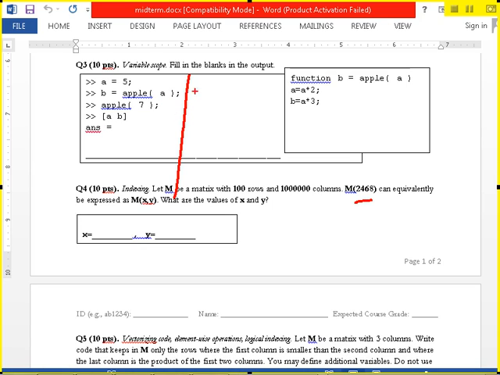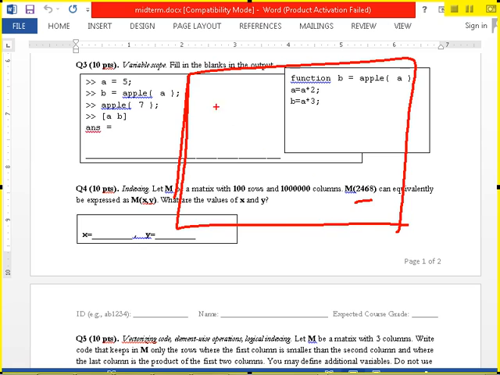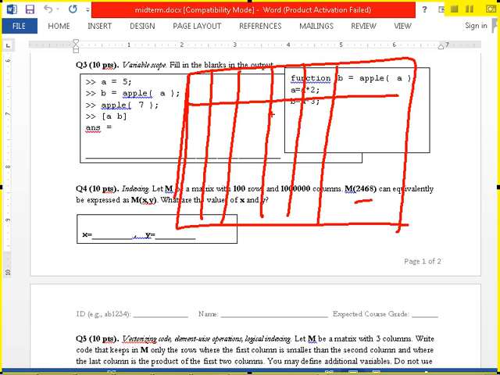So again, you'll use linear indexing. There's a formula to help you go from one to the other, but you don't need to memorize the formula. You can just look at the matrix yourself. Since the matrix has 100 rows, the first column will go all the way to 100. The second column is going to go all the way to 200. And you have 1 million columns in the matrix.